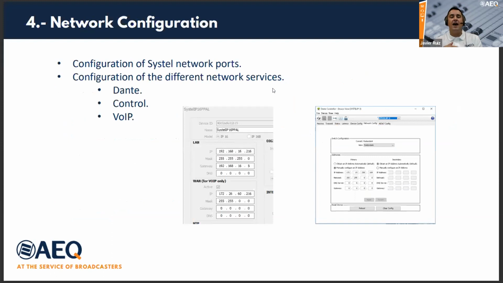Now we have all the information, the requirements. We take all of it, and now I have the Systel IP on my desktop. I take the Systel IP and start to install the system. The first step is network configuration. I unbox the Systel IP box and put it on my desktop. I have to configure the network.